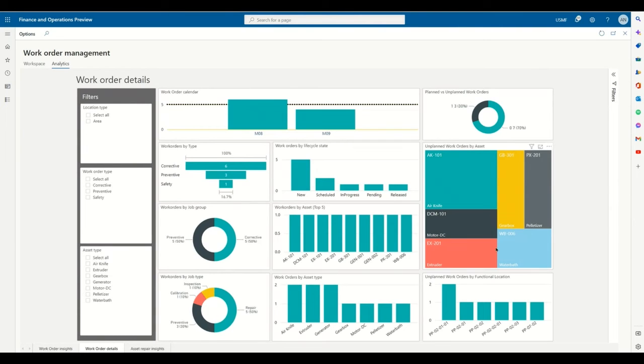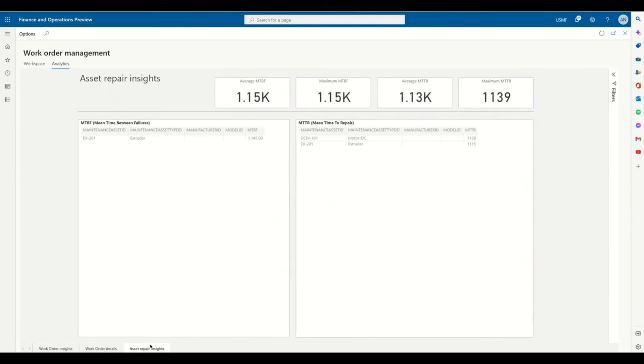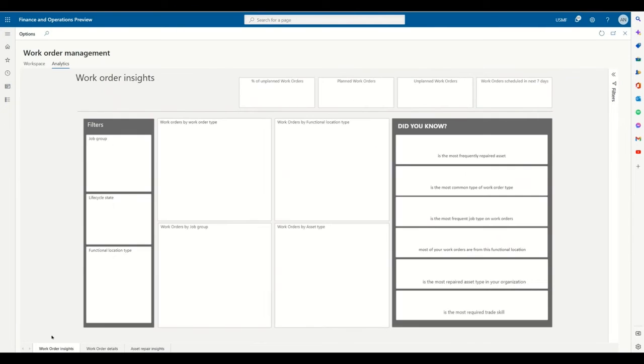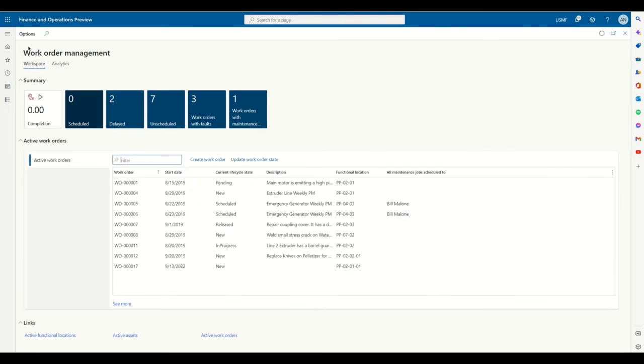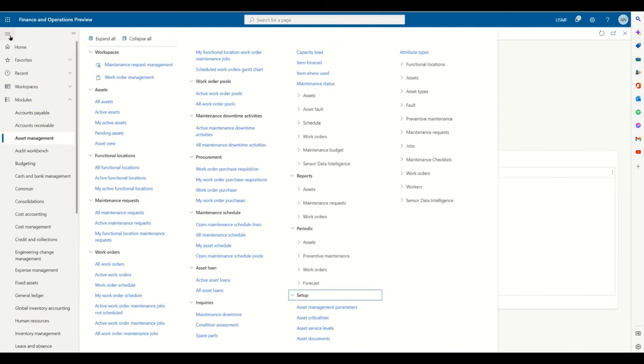On the work order details tab, we have even further breakdown that shows us information about our work orders, both planned and unplanned. And then on asset repair insights, we collect the data about mean time between failures and mean time to repair, which are 2 key asset KPIs. There isn't a ton of data here because it's just demo data, but as we maintain more assets, we can calculate those values for each asset and review them in that workspace.